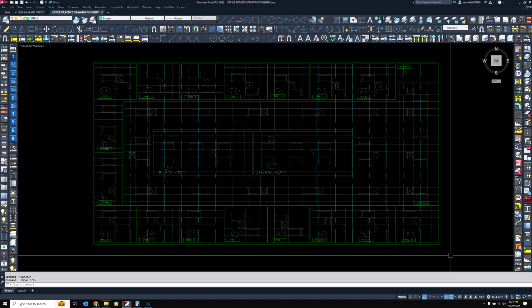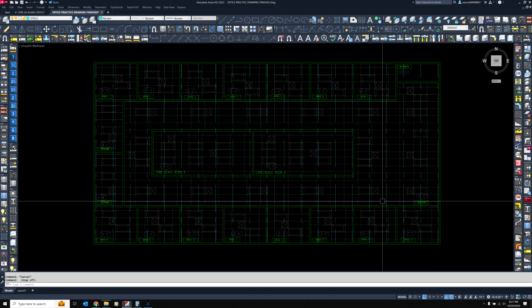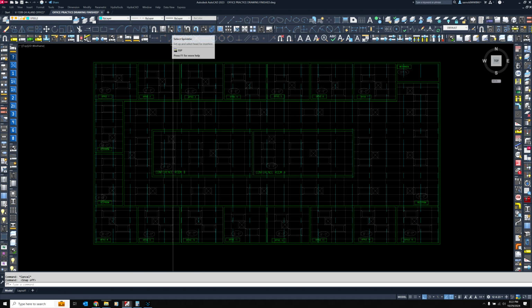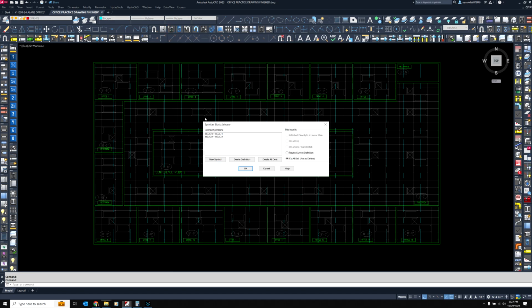Let's dive into spacing your sprinkler heads. First thing to know is how to insert them into your AutoCAD drawing. And right here you have select sprinkler. If you have not inserted a head at all, you're going to have to start right here. That pulls up this window, and right now we want to click on new symbol.